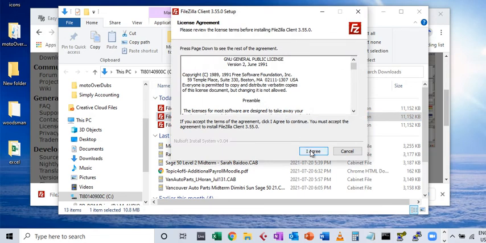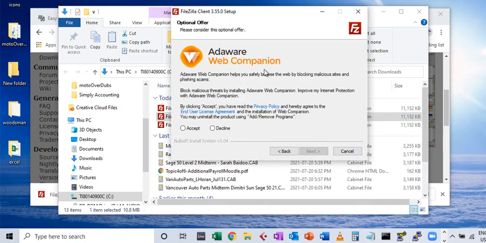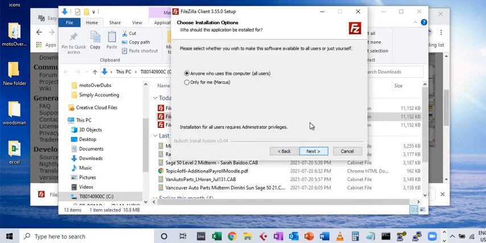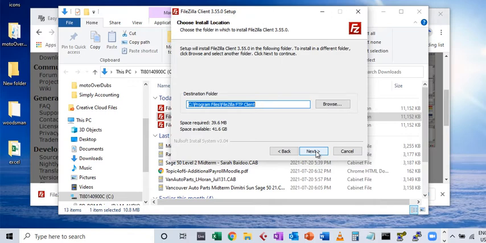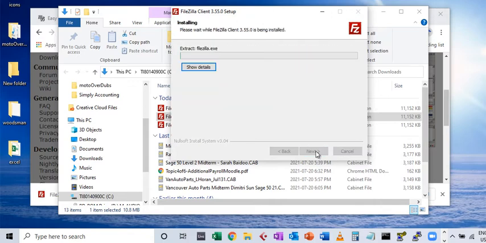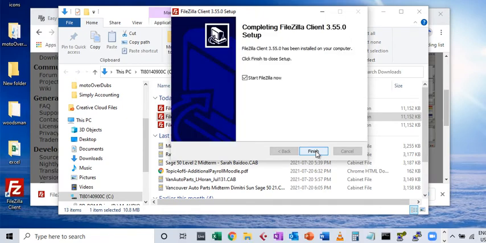And I agree. It's asking me if I want to install additional security software. I'm going to decline. I already have enough. And choose Next. Anyone who uses this computer should have access. And I'm going to add a desktop icon so that I don't have to look in my start menu every time I want to fire up Filezilla. I'll choose Next, Next, Next, Install. Installs the software. And I'll leave that start checked so it'll launch the software, and choose Finish.